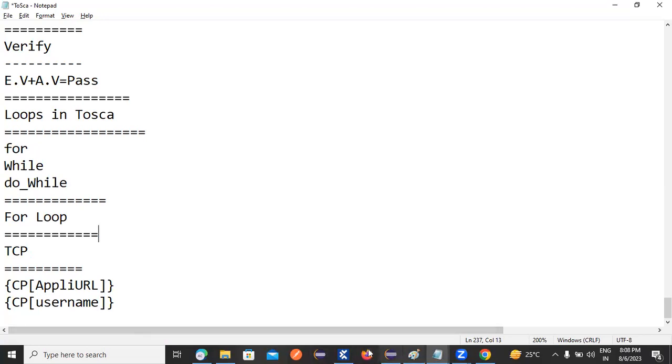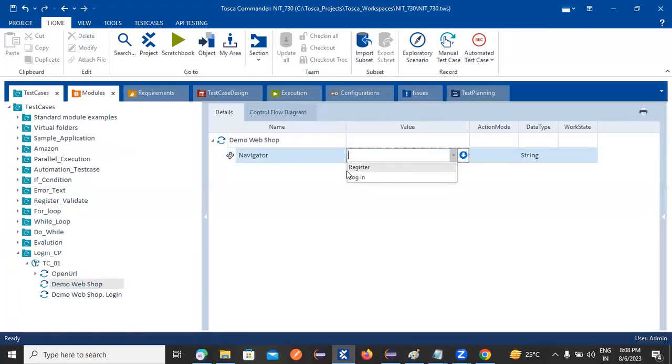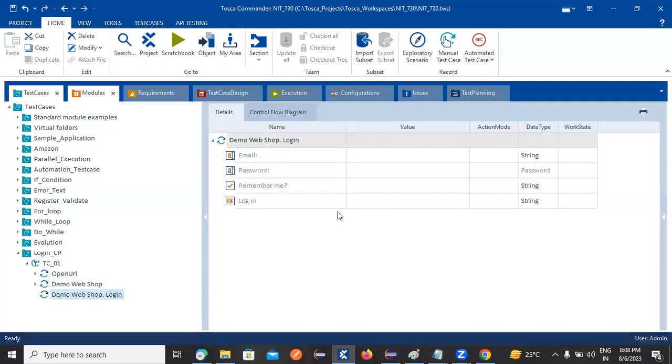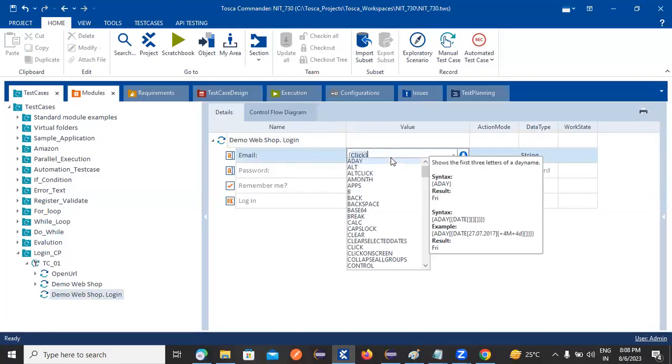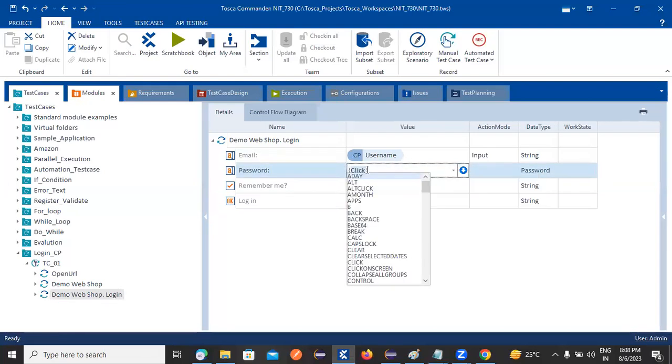And if you want to call username and password, in the navigator, I need to choose the login. After that, I need to provide email. If I want to provide the email, the CP, and here I need to use username. This one, guys, I need to use username. Once I use the username, I am able to get this format. It is working.